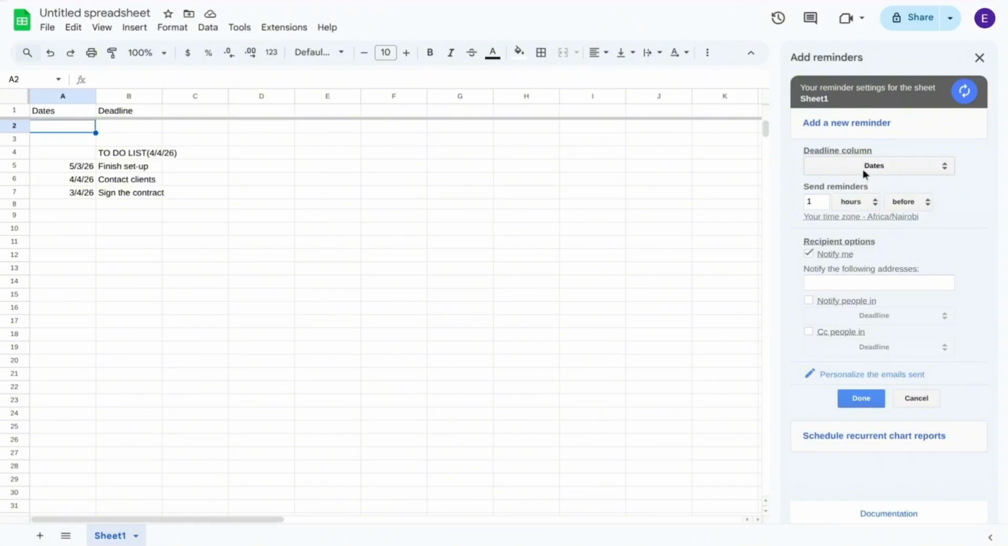So here you can select the column that contains your due dates you want to apply the reminder on. Then choose when the reminder should be sent. You can select the exact hour, day, week, month, or year.